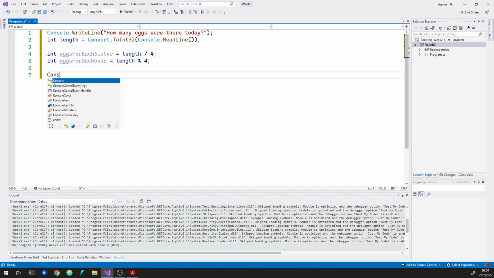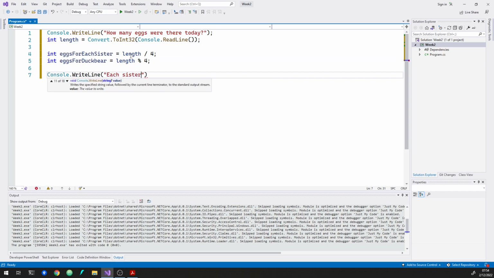And now we just need to display the output. Console.WriteLine, each sister gets, oops, not for Duckbear.